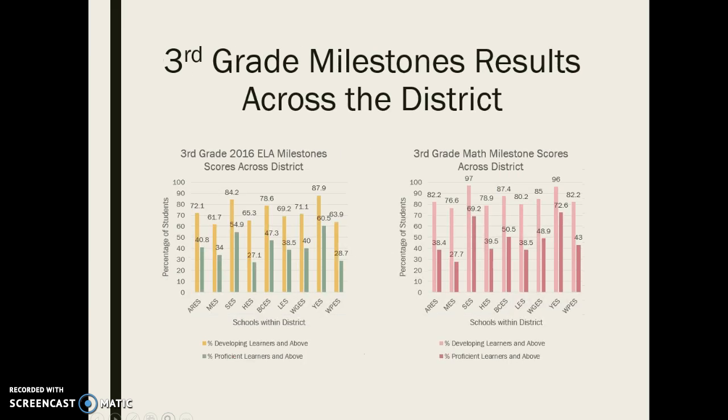Looking at the 3rd grade milestone results across the district of Walton County, you can see that Youth Elementary School was ranked first and had the highest number of developing and higher students and the highest number of students who were ranked proficient or higher in the entire county, and that holds true in both language arts and mathematics.